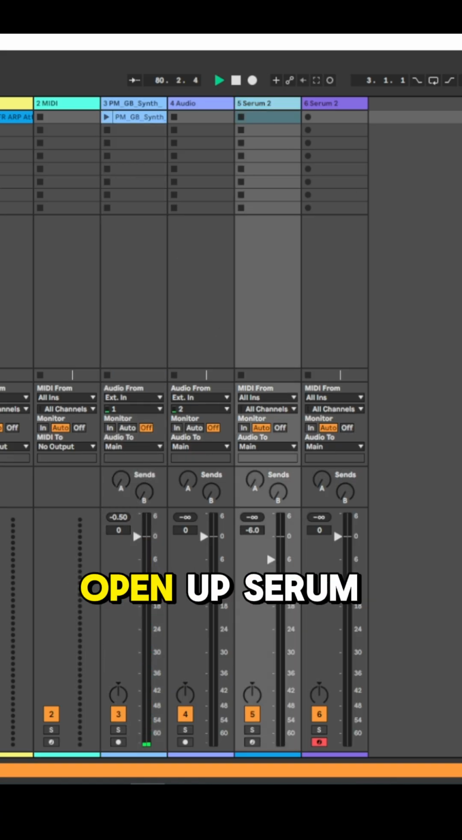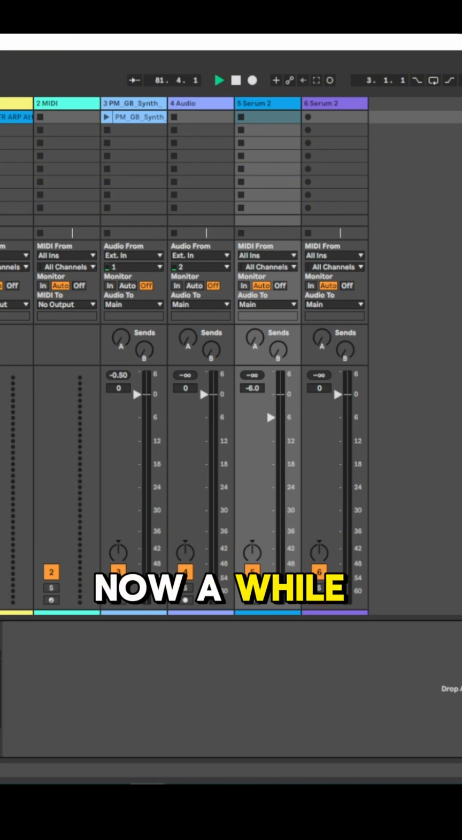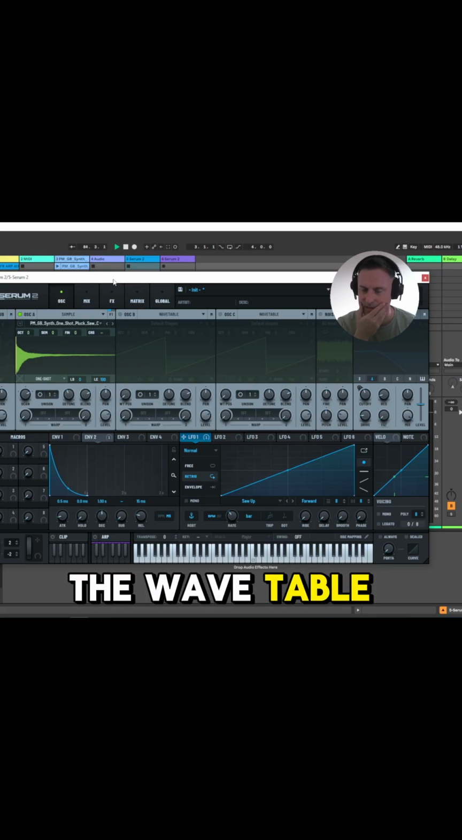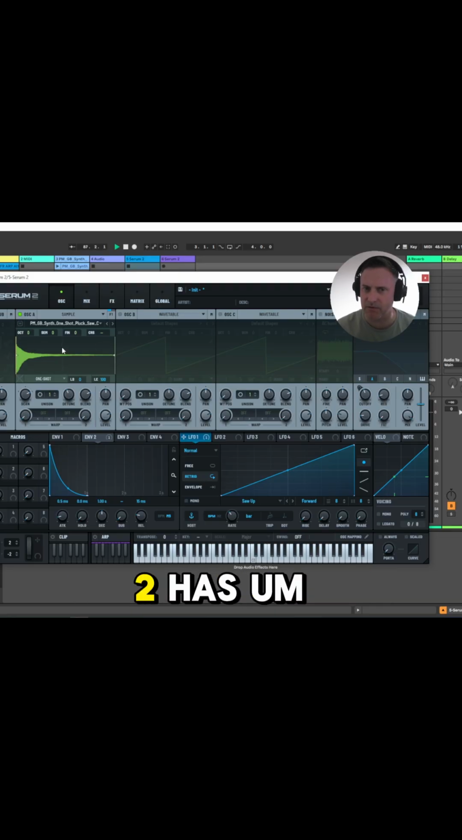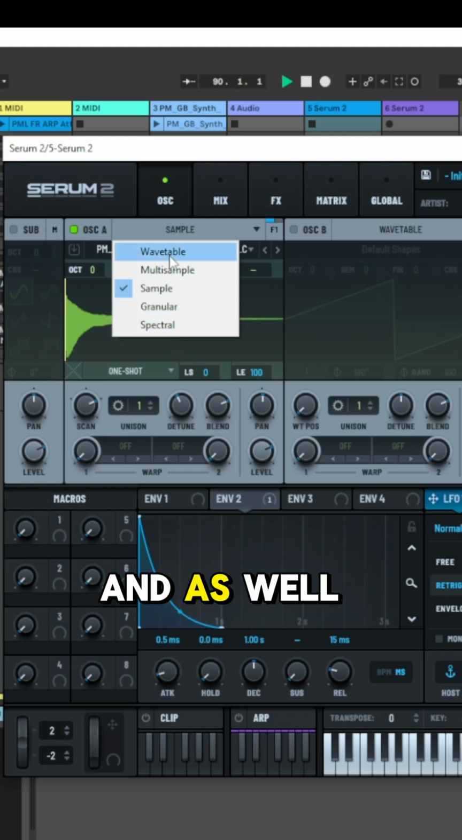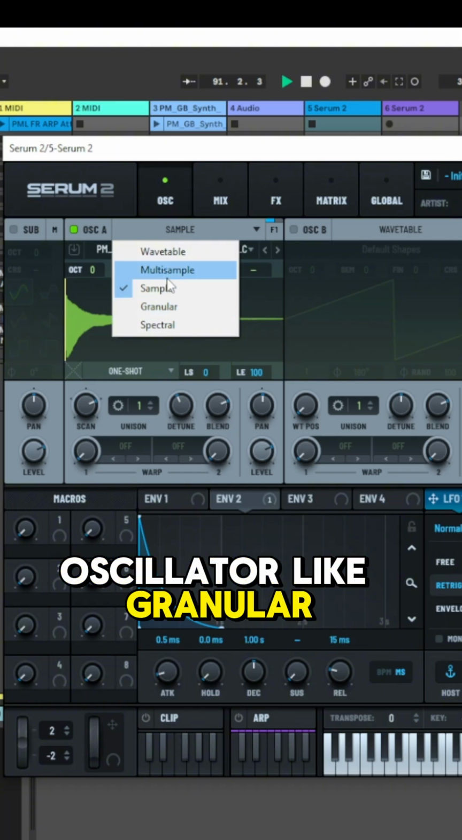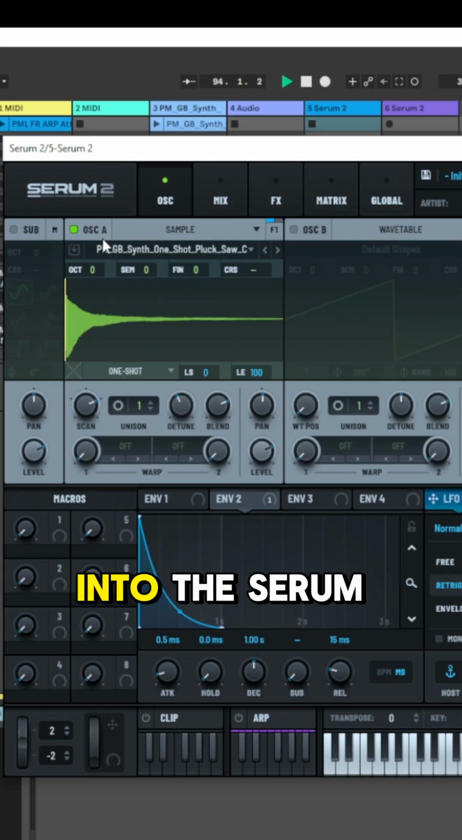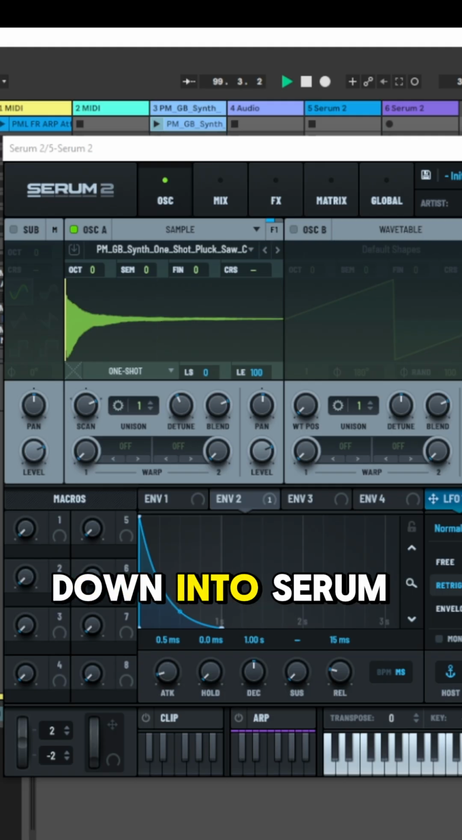Okay, and now we're going to open up Serum 2. Now, a while ago, before Serum 2 became available, you used to drop the one-shot sample over the wavetable and move the wavetable position for this to work, but now Serum 2 has, I suppose, a sample oscillator inside here, as well as other sample oscillators like granular, multi-sample wavetables and things like that. So we're going to select sample. Whenever you come into Serum 2, you're going to select this drop down at the top and select sample, and that should be blank. And then from there, all I done was pull this one-shot sample down into Serum.